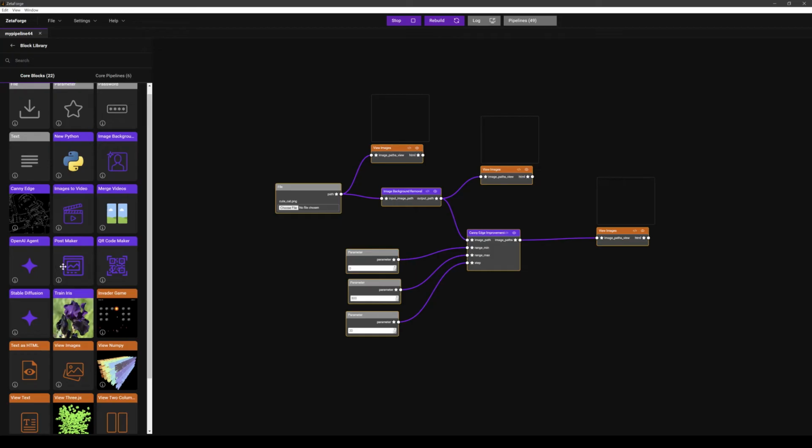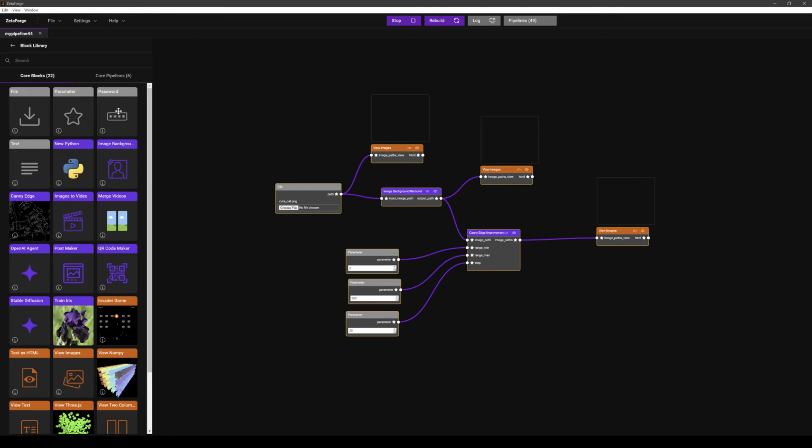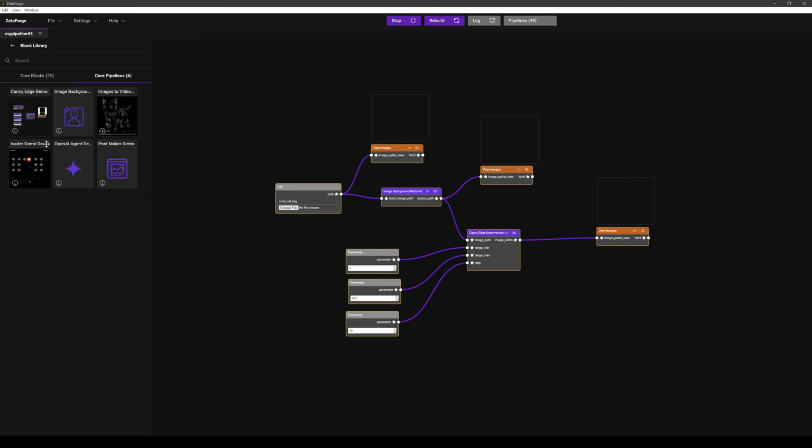So we have something called the post maker. We have also AI agents. We have OpenAI here, and you can make your own for Anthropic if you want. We also have API calls to Stability AI for generating images, for stable diffusion images, and so on. So there's a few things, and we have example pipelines here. We have canny edge, background extraction, the post maker that I'll be displaying later.